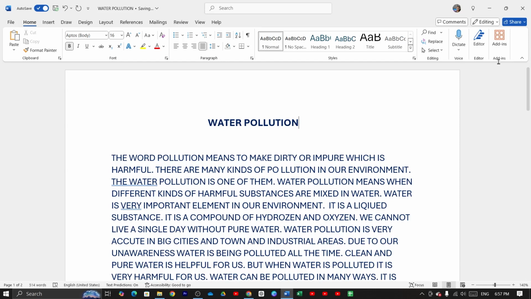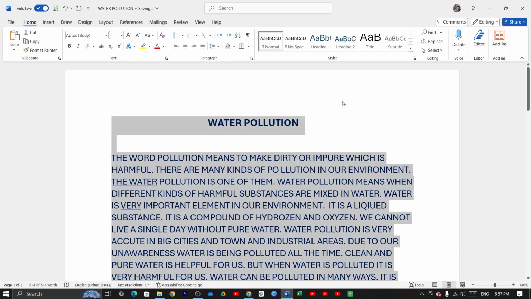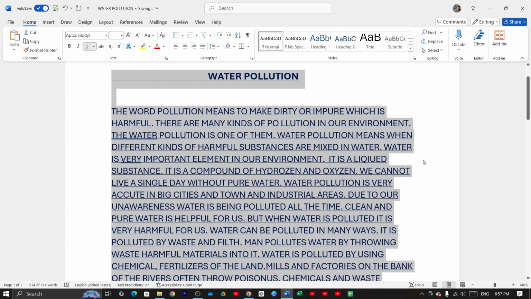Now for the first method you have to select all your text, then click on the Home tab, and in the font option you can find the underline option, then just click here. And that's it. You can see the line has been added successfully.